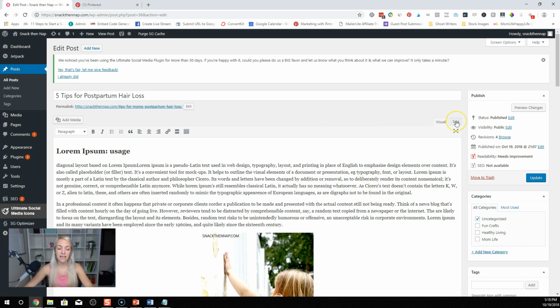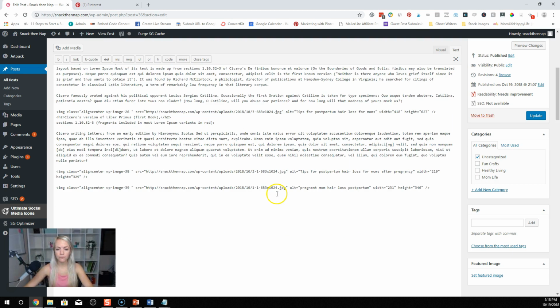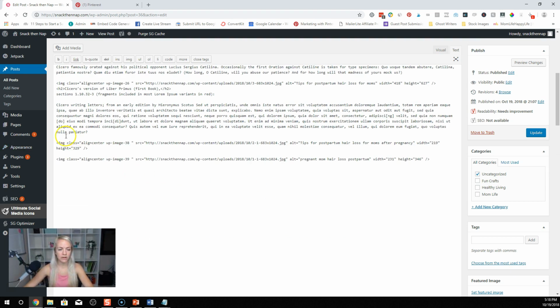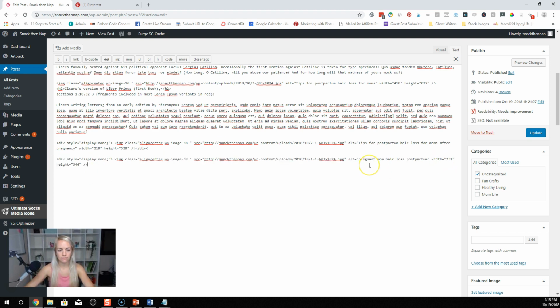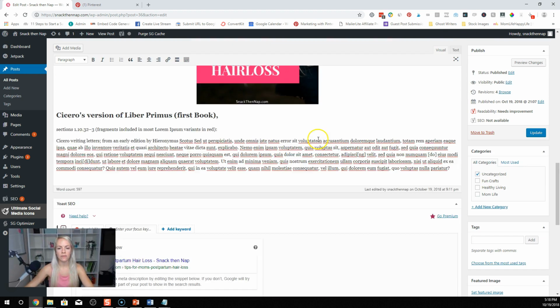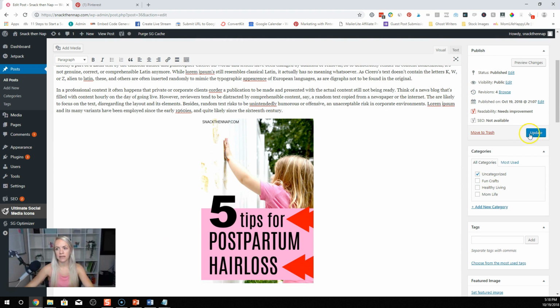If you go into the text side of your editor, you'll see the images are here at the bottom, and we'll just put that code right around them. So that will hide our images. All right, if you click back to visual, they are there, but you don't see them. And we'll click on update.